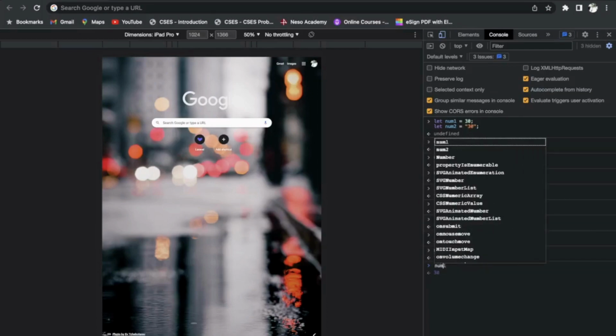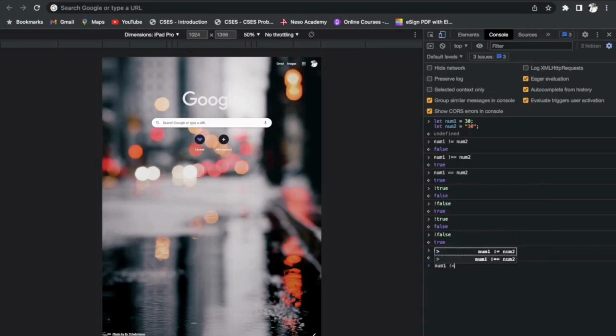Now when I introduce num1 not equal to, when I introduce a not operator, and of course when you are introducing the not operator, you have to replace one of these equal to signs. So this is for the double equal to, right? So you have to replace one of the equal to here. So we have not equal to num2, and you can see this is false. This evaluated to true, and this is evaluating to false.